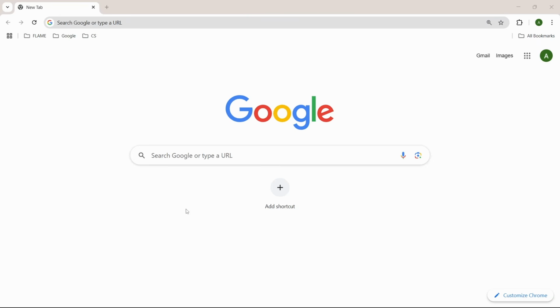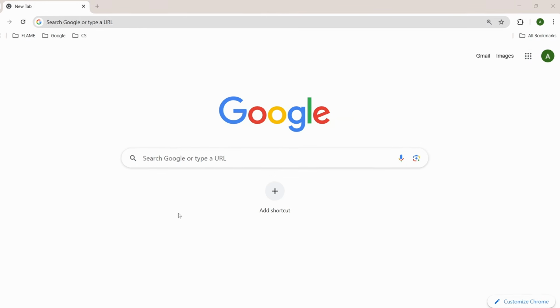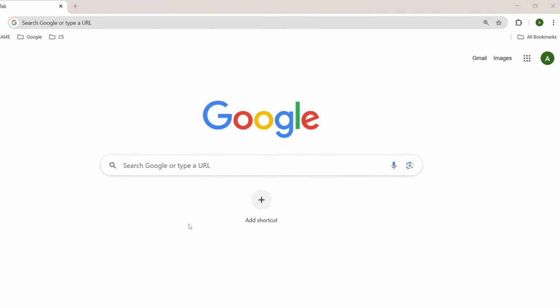This is a quick tutorial where I show you how to disable pop-ups and redirects in Chrome. So let's get started. First, you have to go to Chrome and then click on the three dots which are on the top right.